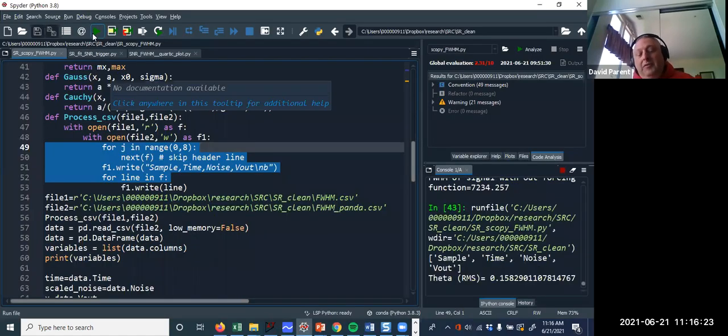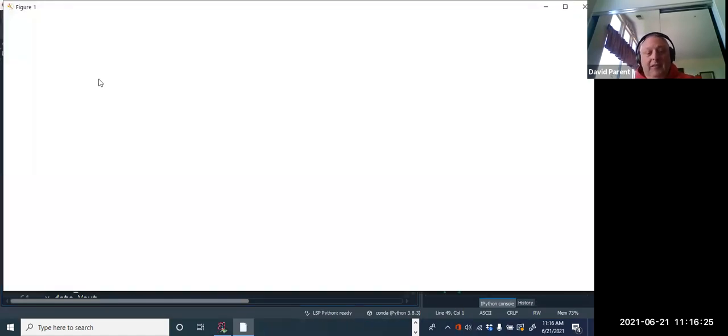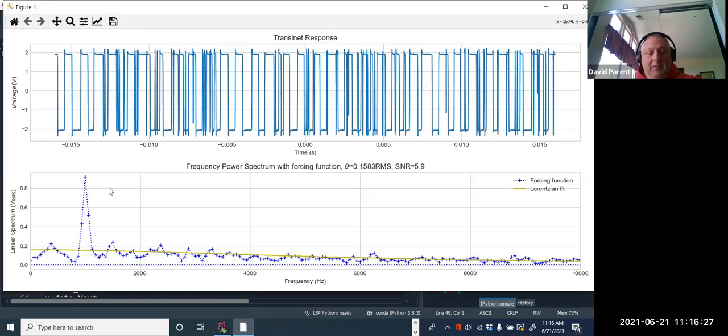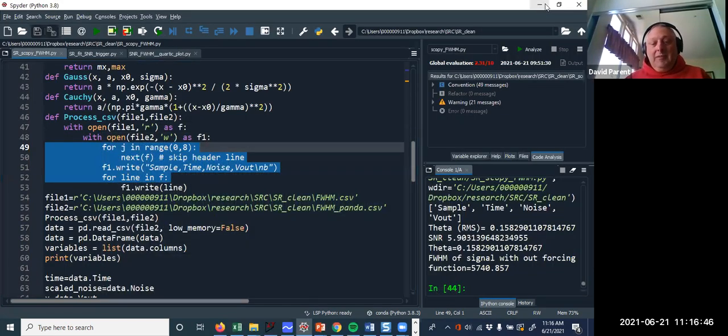Rerun it, I should now see something with a sine wave in there. Okay, and there's a nice peak at a kilohertz with a signal to noise ratio of 5.9. And that's my input noise RMS. Now, the thing is this is a noisy measurement, and you will get slightly different values each time you do it.